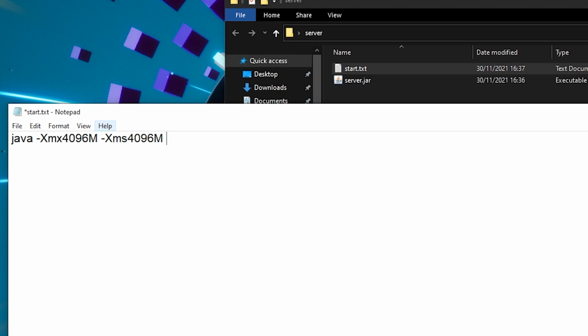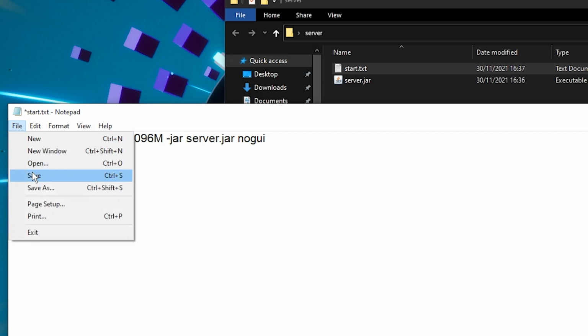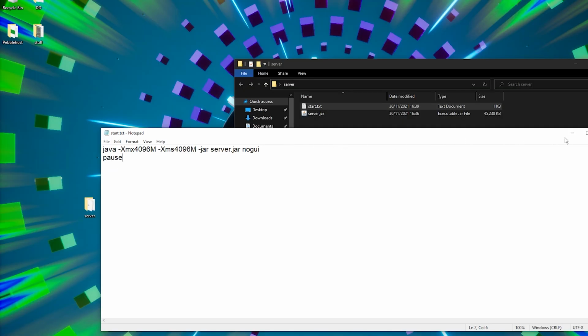Then you want another space, and then another dash, and then you want to put jar. And then after this, you want to put whatever you named your jar file to. So as you can see, mine is called server.jar. So I'm just gonna put server.jar. And then you want to make a space and put nogui. Then on a new line, you would just want to put pause, just like this. Then you can go ahead and click file and save. Then you can close out of this notepad.